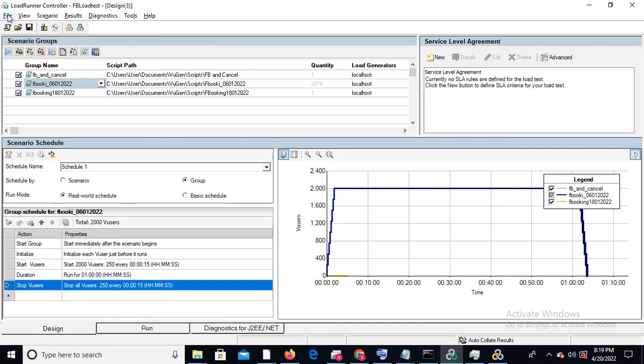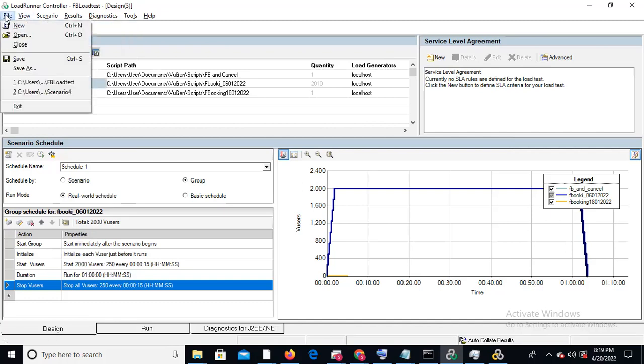After that, in the file menu we can see new, open, close, save, and save as. If you want to open new, click on new. If you want to open an existing one, click on open. If you want to save, click save; for save as, you can click on that to choose where to save. This will show the previous scenarios, the recent ones we have done as of now.